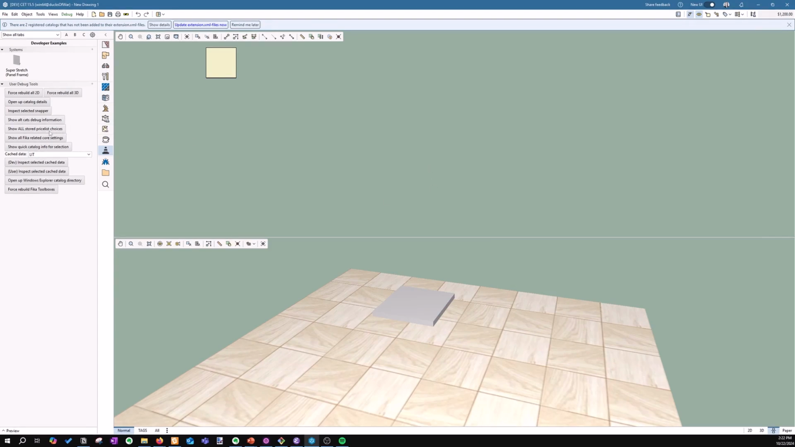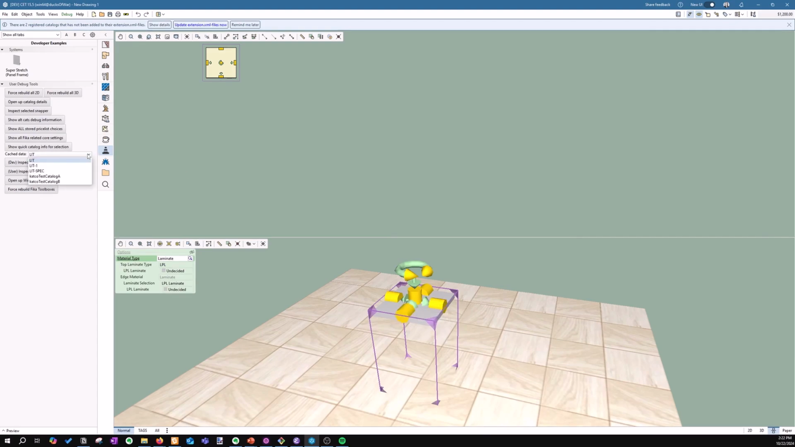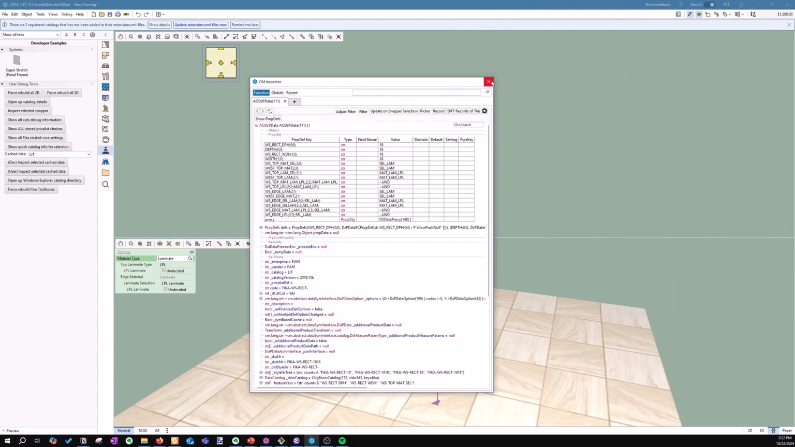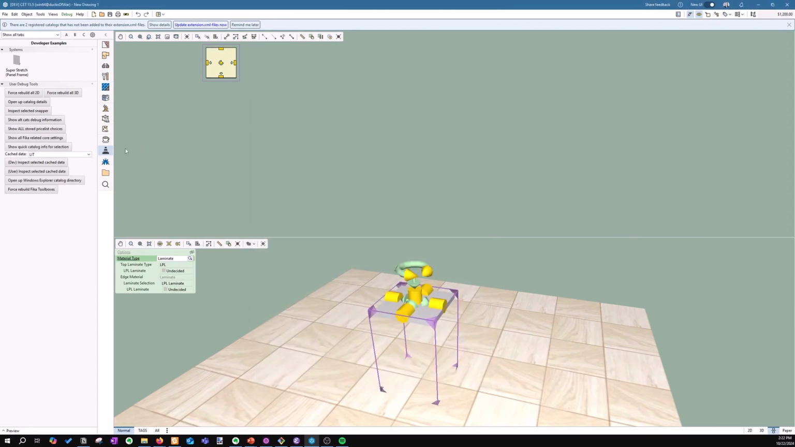I'll show, hey, what price list did the user choose? I want to see my alternative catalogs toggle debug information. This shows quick catalog info for my selection, but I've also done it for cached data. So if my extension caches CEDAR data, I can select one and inspect this selected cached data, because otherwise I have to go to my code and grab my CEDAR data and run inspect on it. And if you're in a user workspace, then you can't do that at all.